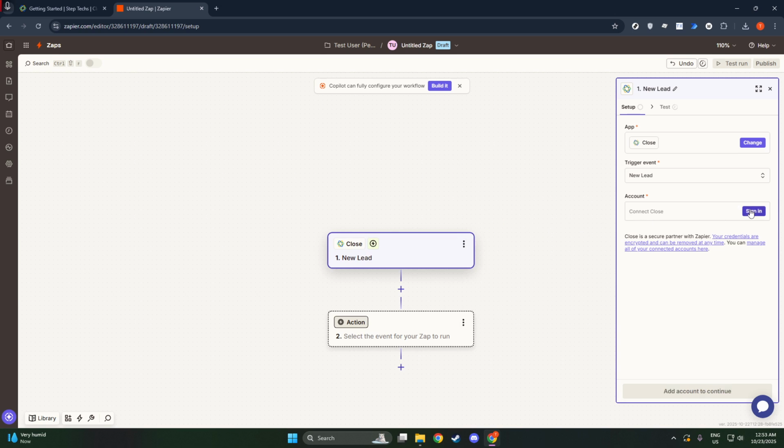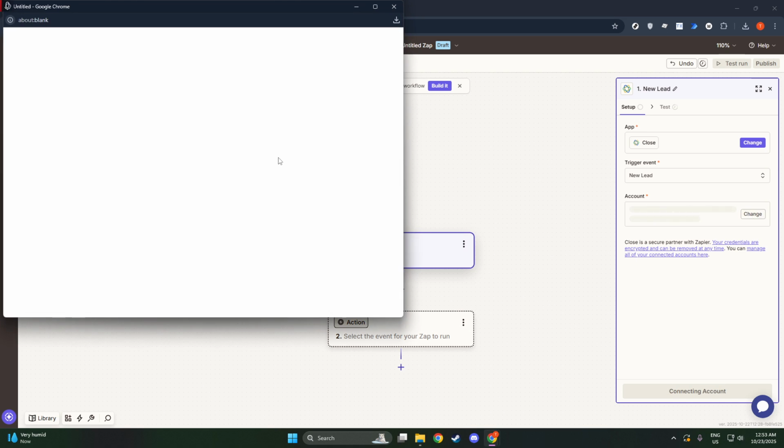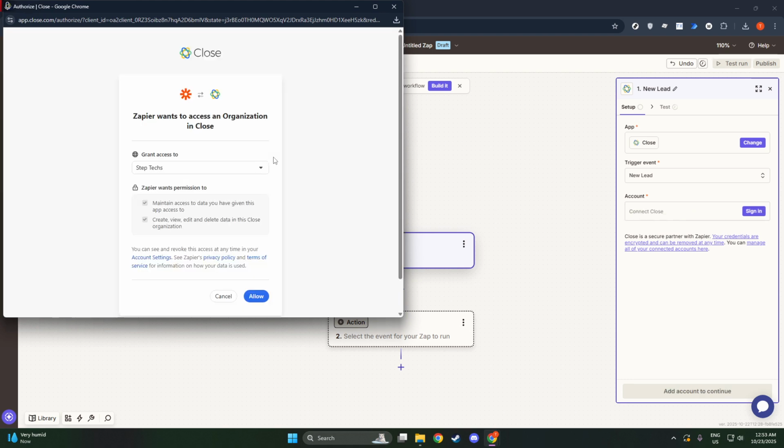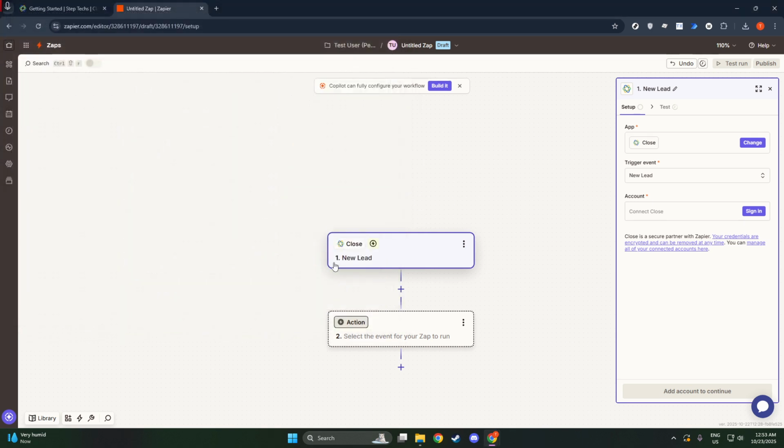After selecting the event, you'll see a Sign into Close button. Click on it, and a new window will pop up directing you to the Close authorization page. Don't worry, this is a common and secure step to establish a connection between Zapier and Close. Here, you'll review the permissions that Zapier is requesting. It might look a bit technical, but essentially, you're granting Zapier access to your Close organization.